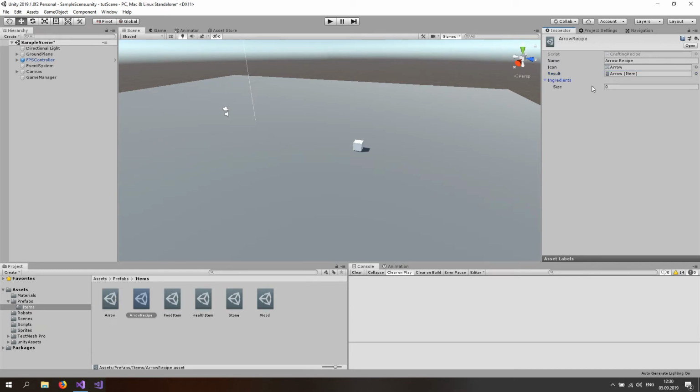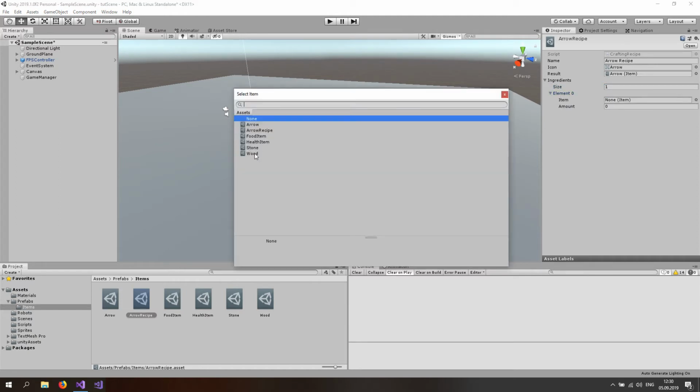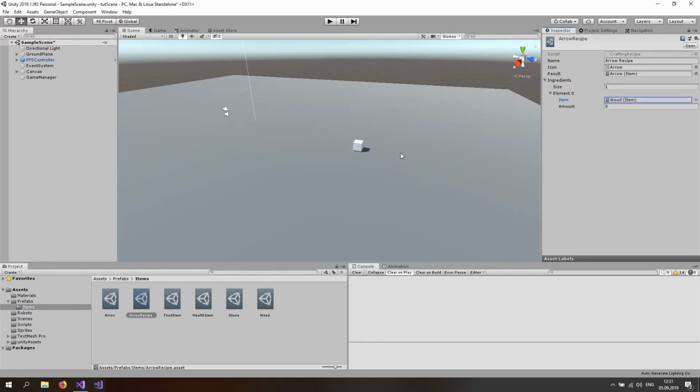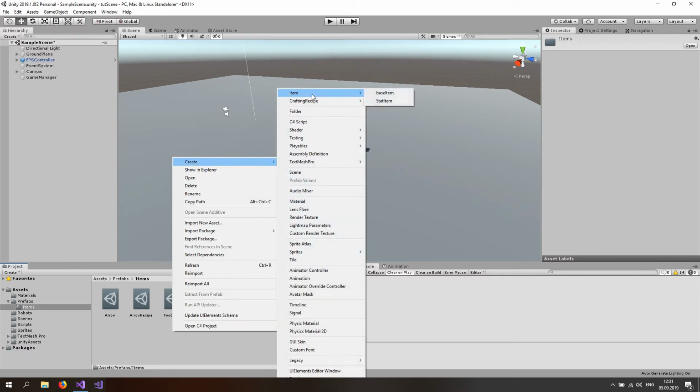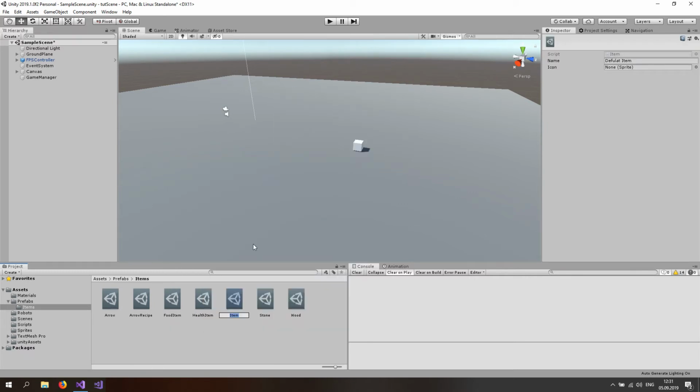Now ingredients, let's make one ingredient for this. Let's expand that and add an item. What do we want to use? Let's make the arrow out of wood only. And how much wood do we want to use? Let's say 2 wood right here, okay? Let's create a new item just for testing purposes. Let's make a base item. Let's call this bow.